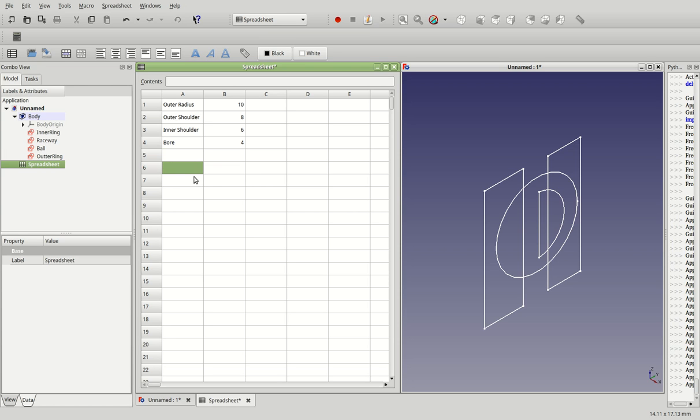So now we also want a position for the raceway, so we go raceway radius. It's going to sit right in between, so its radius is going to be 7. And we're going to do the ball radius, which, the difference between the inner shoulder and outer is 2, so 4. So let's make it right between, let's go with 3. I think that'll work. And we can change those later.